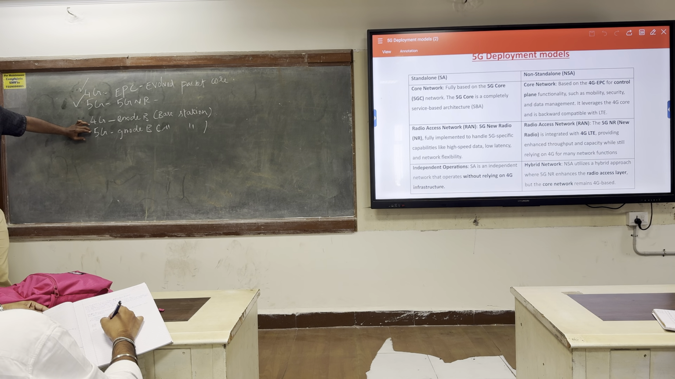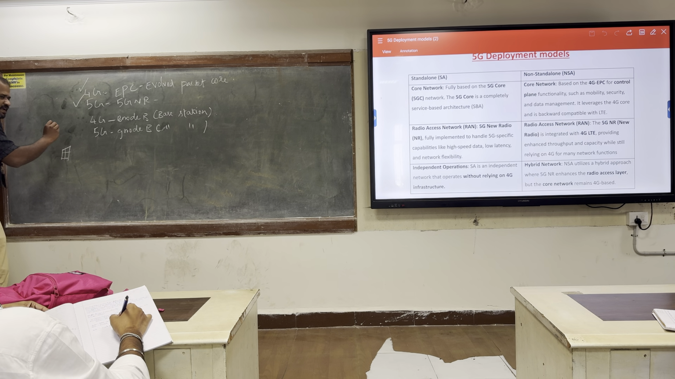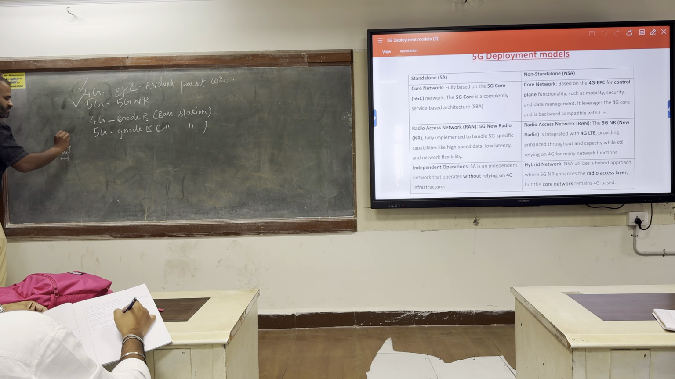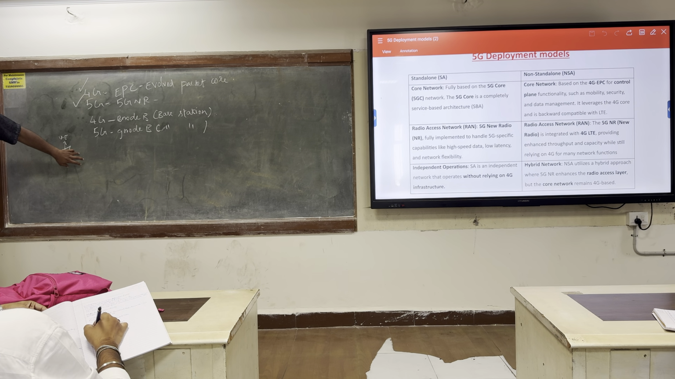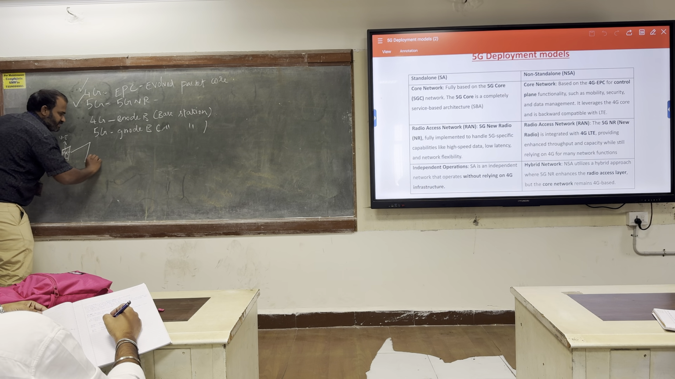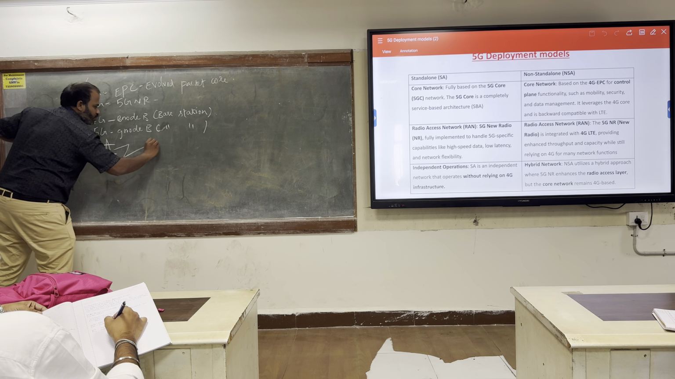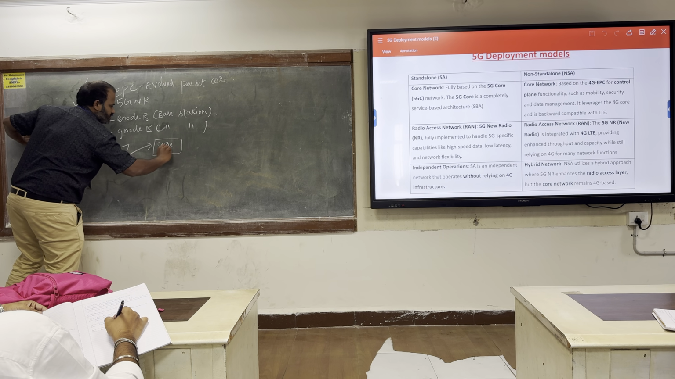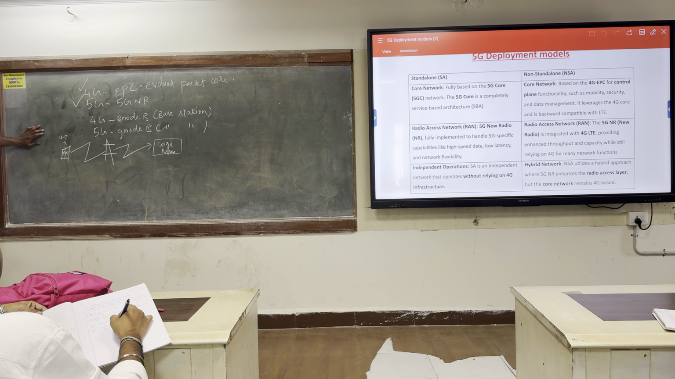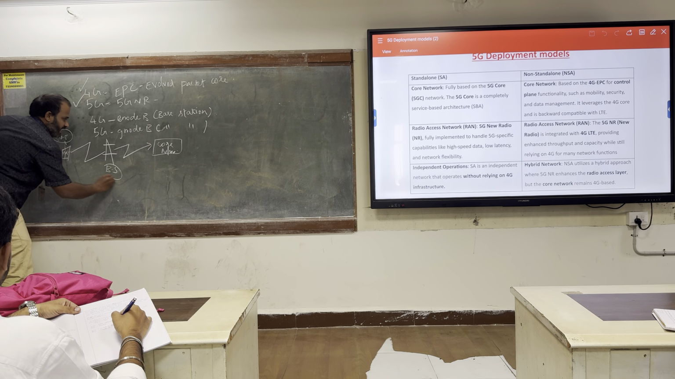So normally, how is your call connected to a core network? You have a user equipment. Just consider this is a mobile phone. We can call it user equipment. I'm going to connect this mobile to a core network. How will it be connected? This is connected to a base station. From the base station, this will be connected to a core network. So this is your user equipment, this is your base station, and this is your core network.